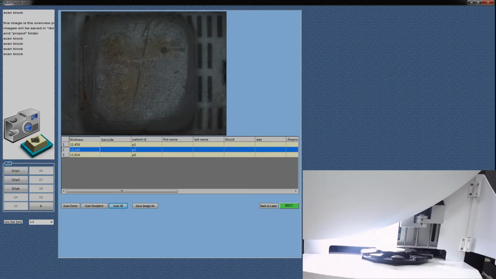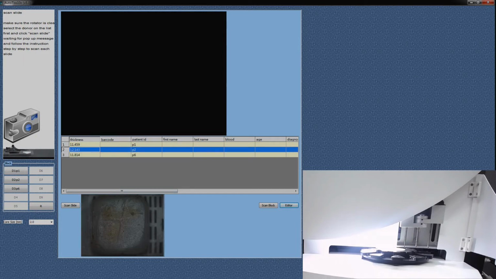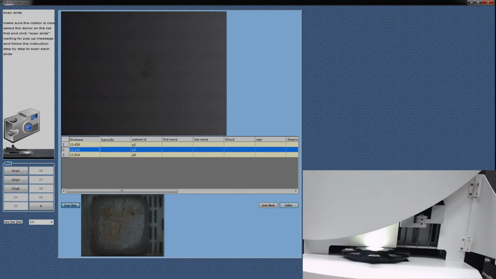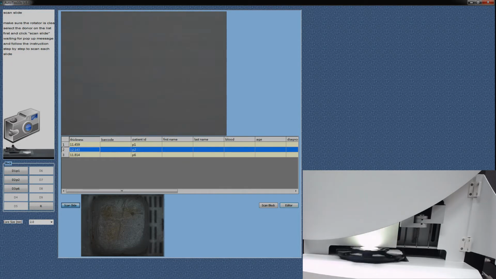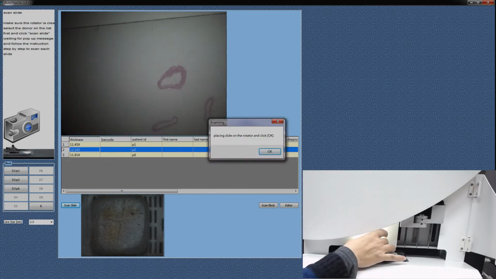So we have two options. One is to use the slide from the scanner, and otherwise we are going to take the image from the slide. So let's do that in the next step. And the second one, we can scan the slide. So we are going to place it right at the center of the rotator.